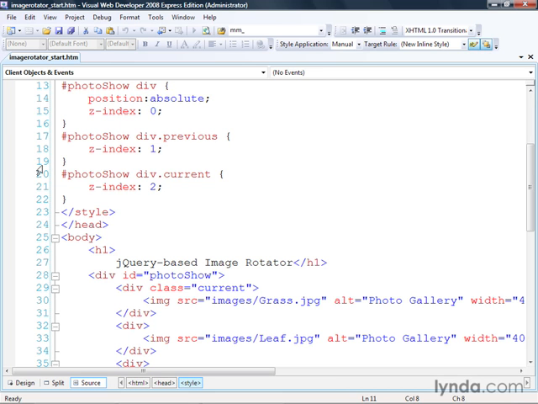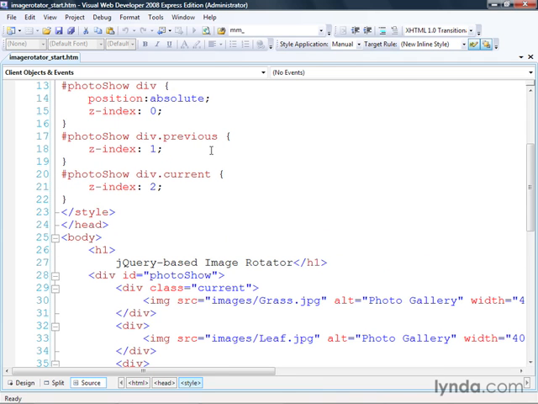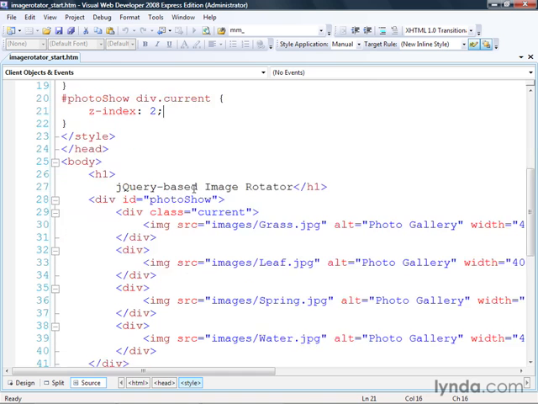Then I've got 2 other style sheets, one called previous and one called current. The current style sheet basically has a z-index of 2. So whichever div has that style sheet applied is going to be the one that is on top of all the other images. You can see that that's this div, and that image is inside the div. So this one will be on the top of everybody else. Then we have another style sheet named previous, and that has a z-index of 1. So whichever div has this style sheet will be directly under this one right here. Now, that's not initially assigned. We're going to assign that dynamically as part of the rotation effect.